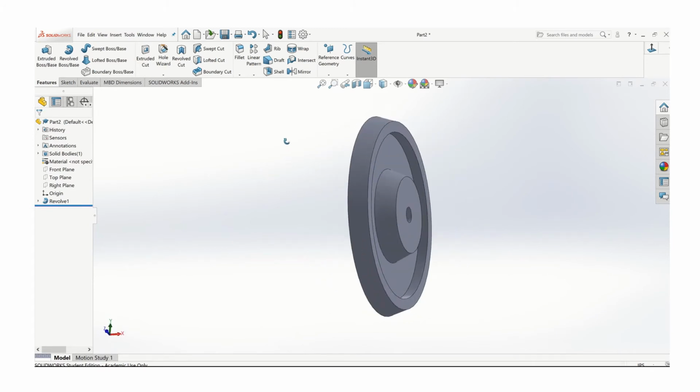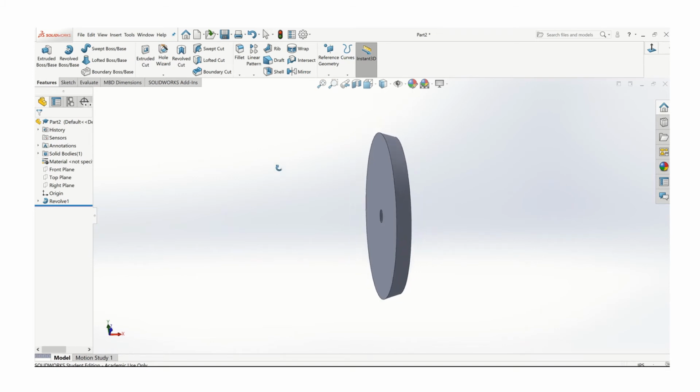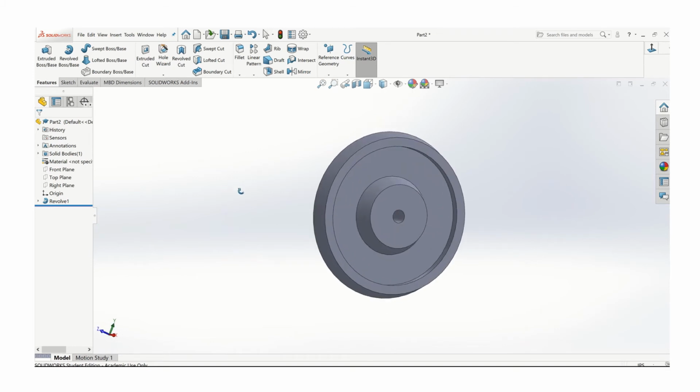So you can see very quickly you construct. It'd be very difficult to create these tapered surfaces by using an extrude. So the Revolve tool is really, really handy.